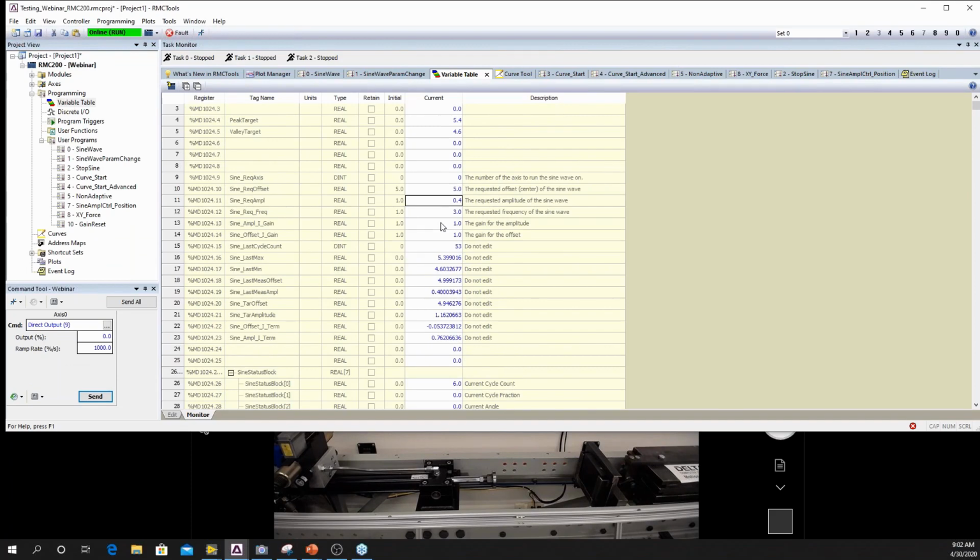My requested amplitude is 0.4, and my frequency is 3 Hertz. And again, I just have that standard gain for amplitude and for offset. So really, this is all I needed to do for my setup here. I can change this. I could say I would like it to be 0.5 maybe for the amplitude.